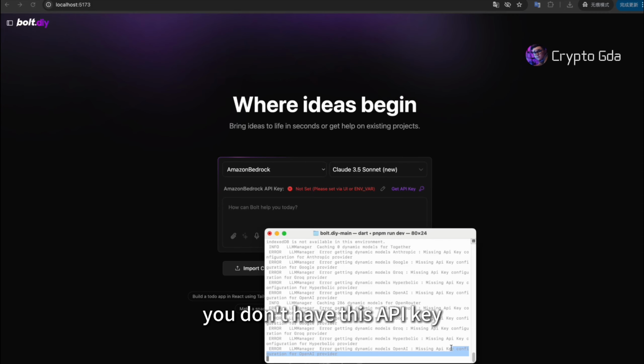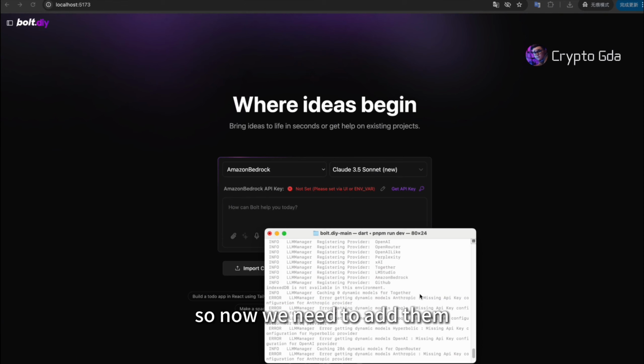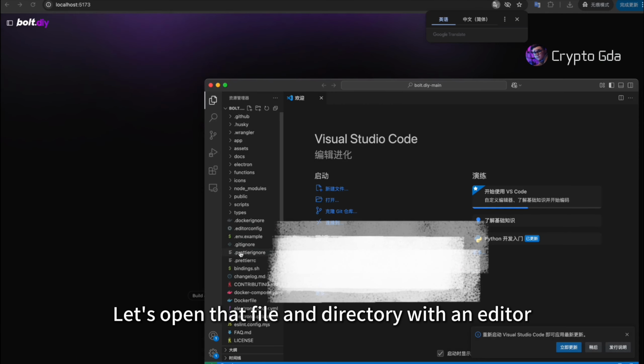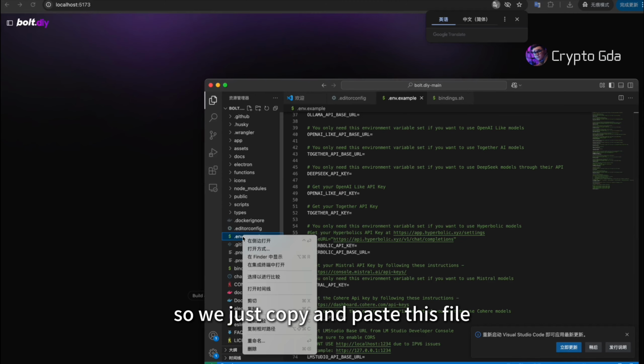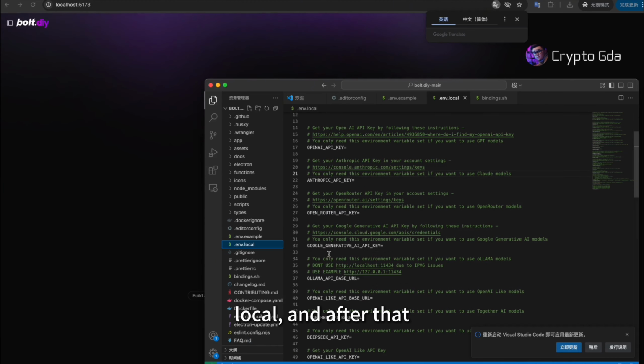Then it'll tell you, hey, you don't have this API key, including ones for OpenAI, Grok 3, Google, and so on. We haven't added any of the API keys yet, so now we need to add them. Let's open that file and directory with an editor, and we can see there's a template for the env file here. We just copy and paste this file, then rename it to .env.local, and after that, we'll add these API keys in. Just go ahead with that.